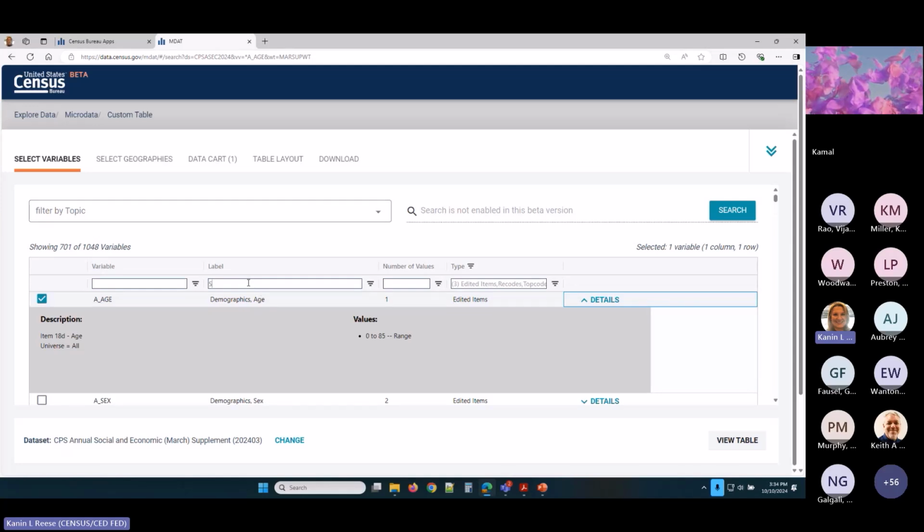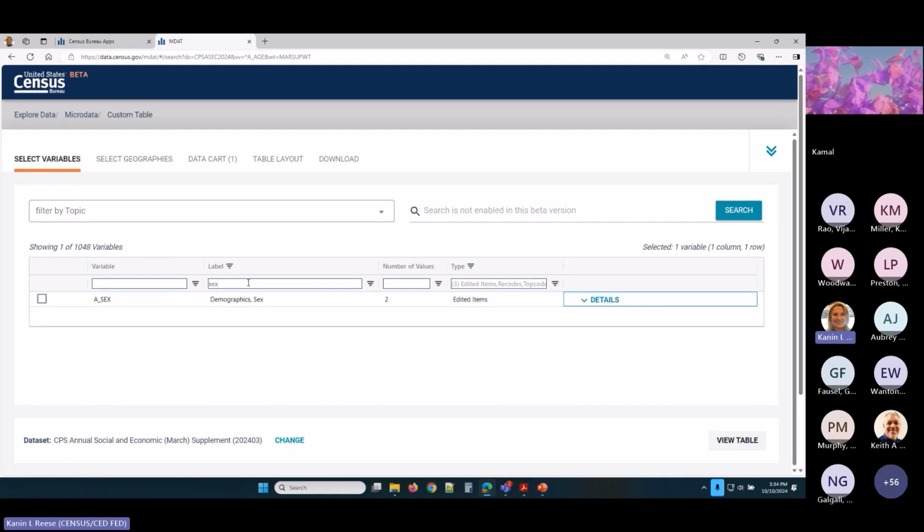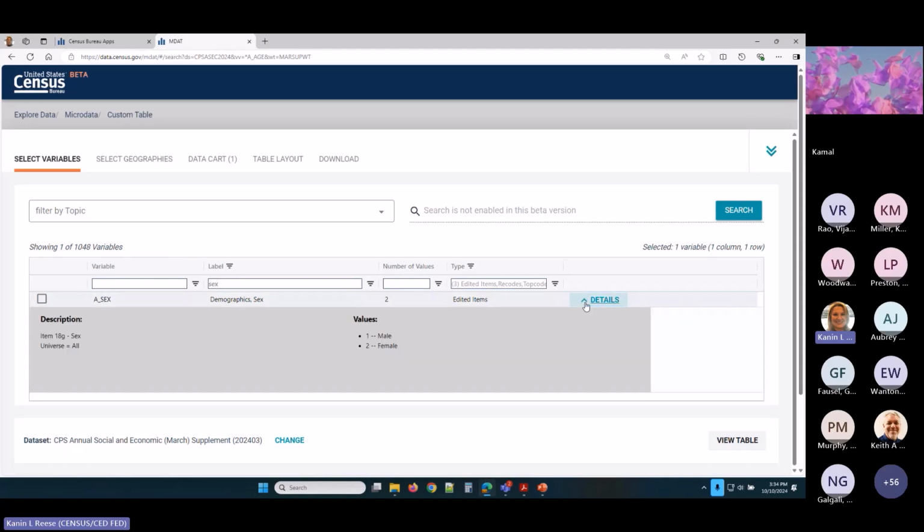So the next thing we wanted was the demographics sex. So I see A_SEX. I'm going to look at the details and it gives me a value of 1 male, 2 female. That's exactly what I wanted. I'm going to click on the checkbox. I see that it's been added to my data cart and I'm good. So I'm going to take that out.